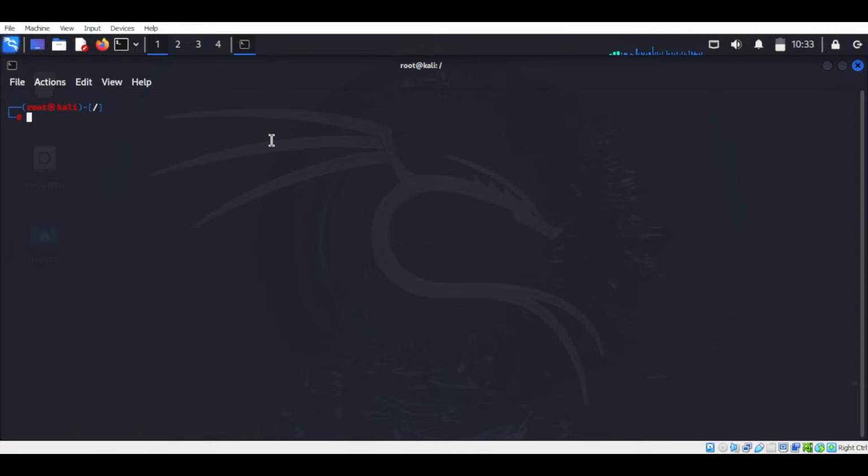What is NetCat? NetCat is a command line tool that allows users to, first, establish TCP and UDP connections. Second, read and write data over network connections. Number three, act as a simple server or client. Number four, transfer files between systems. Number five, perform port scanning and banner grabbing. Okay, create backdoor for remote control.